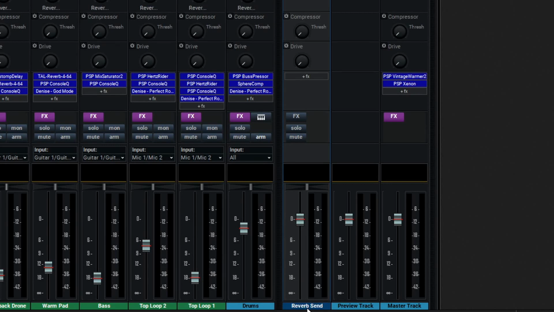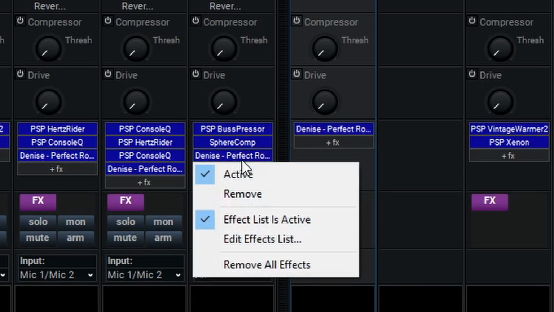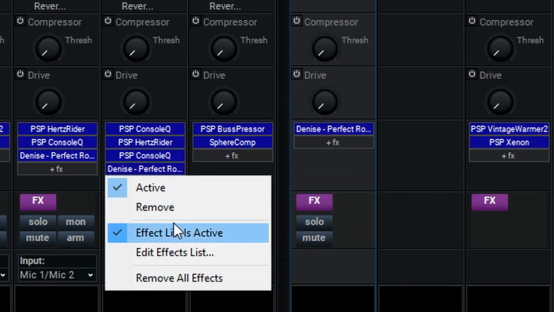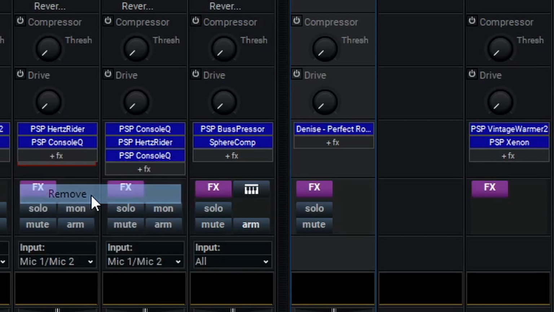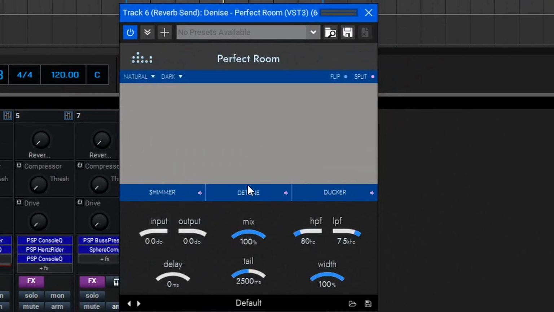Now we'll need to add our reverb to the send track and remove it from each of our drum tracks. We can quickly copy it over by hovering over it, holding Alt, and then dragging it onto our send track here. Now we can go to our drum tracks and right-click and remove this reverb. Back on our send track, we'll open up the reverb and set the mix to 100%.